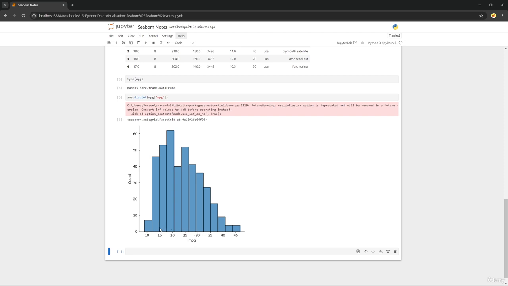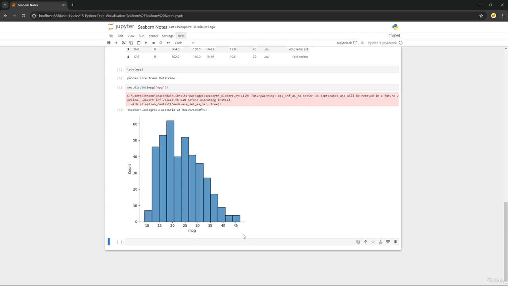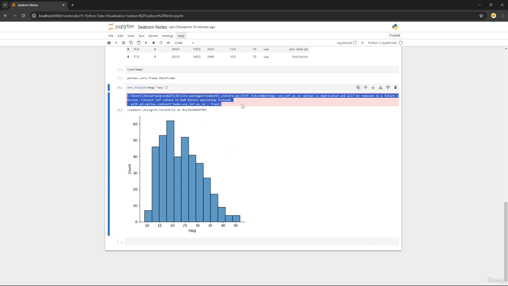The majority of our cars have an mpg of around 15 to 20, with a few outliers with a low mpg of 10, and then a few outliers higher up at around 40 to 45. And also, just to mention, we do have a warning up at the top here. Seaborn does tend to throw quite a lot of warnings, and this one is just telling us that we have some np.inf or equivalent values inside of this column.